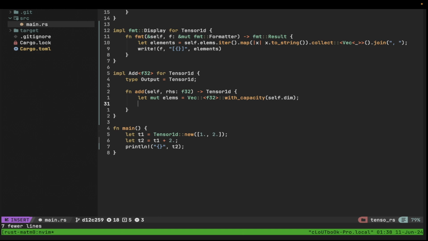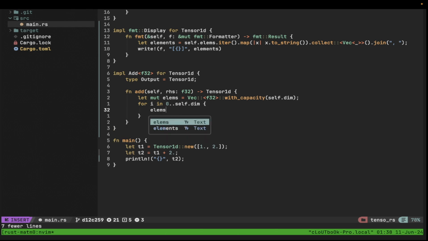So then what we want to do is go through each element of our original tensor, and push the sum of that element, so this would be self.elements, with our right-hand side. So we're going to iterate through T1, get the first element, add 2, and then push that to our new vector out in memory. Then we're just going to do this all the way down.